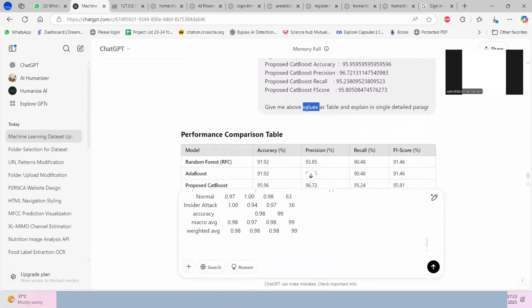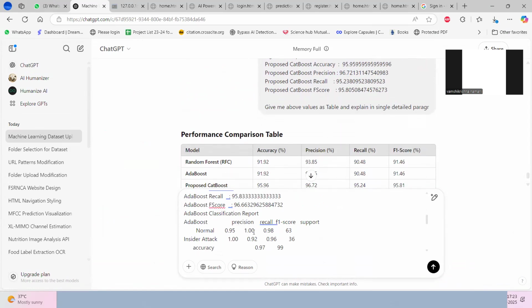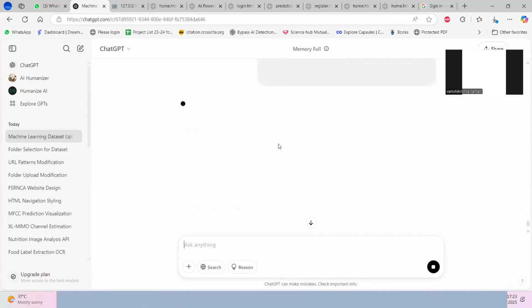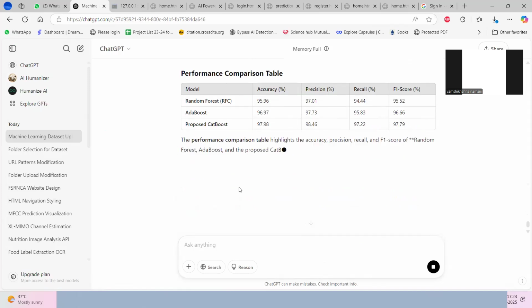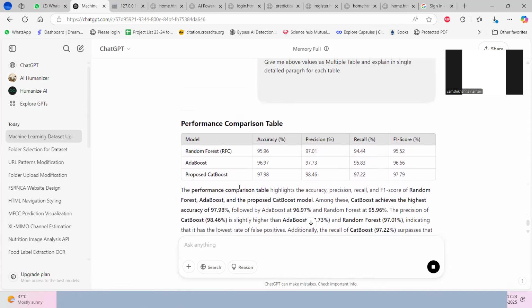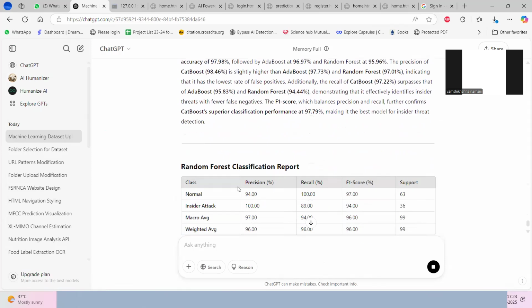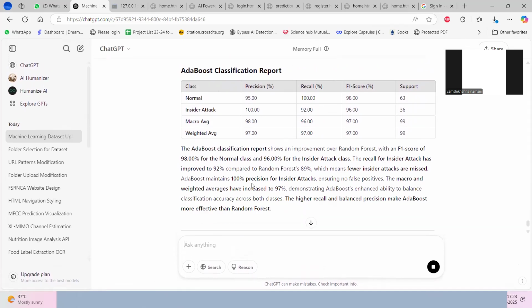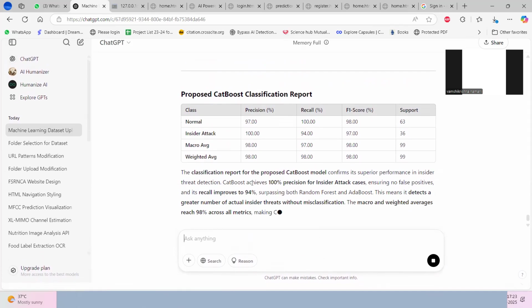Here, give me values as multiple tables, not a single table. If we mention the words multiple tables, it will understand. Write a paragraph for each table. Yes, for all algorithms we should write like this only. See, first the overall performance table, then again random forest, AdaBoost, and the proposed classification report.